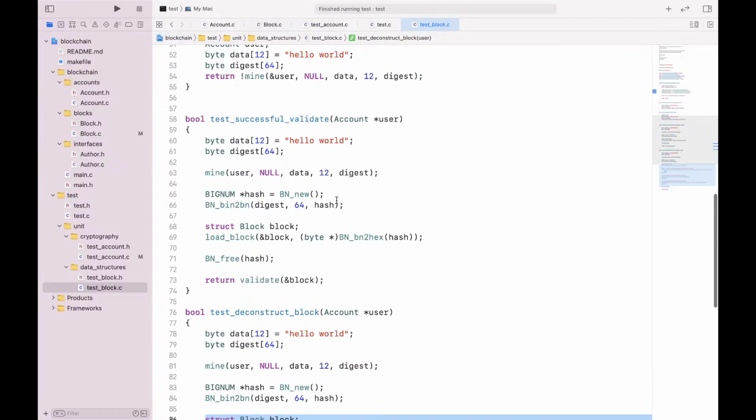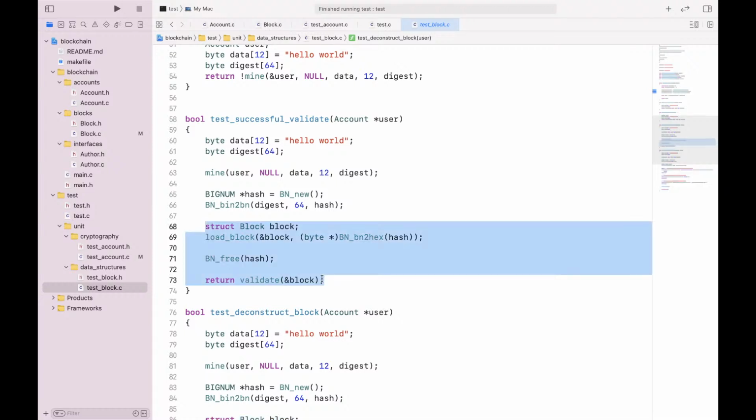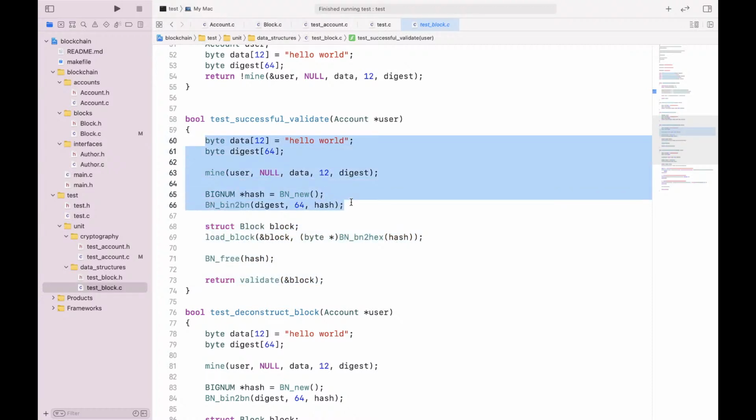Really what we're interested in with this test, successful validate, is loading the block. So we're going to create a new block just for the sake of it, and then load that block into a data structure that we can read, and we are going to validate it. This is just going to make sure that everything works. We can extract all the fields and all of that.